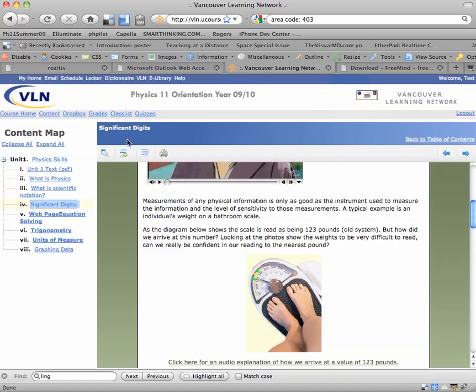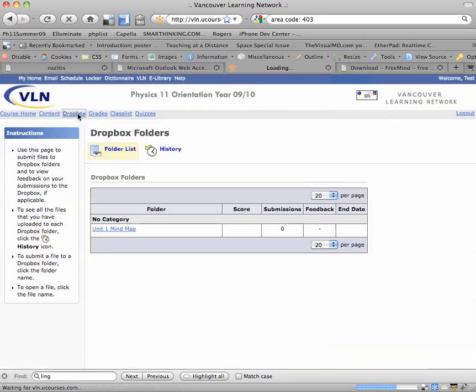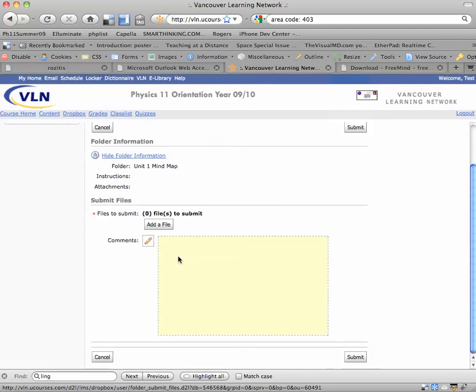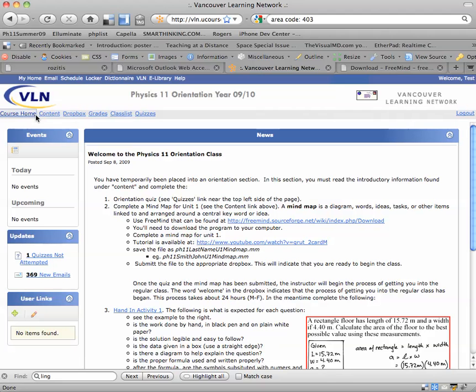And then the next thing you need to do is submit it into the Dropbox. You go to the Dropbox, Unit 1 mind map. You'll save the file, and then add file right here, and then you can submit it. Once you submit that and have done the quiz, I will get you into the class, but that'll take about 24 hours.